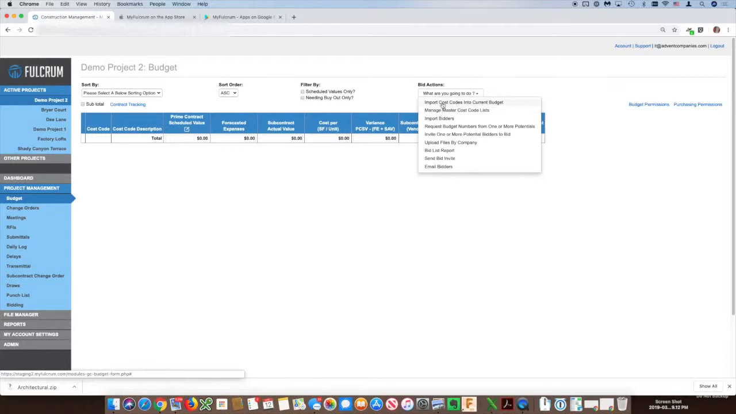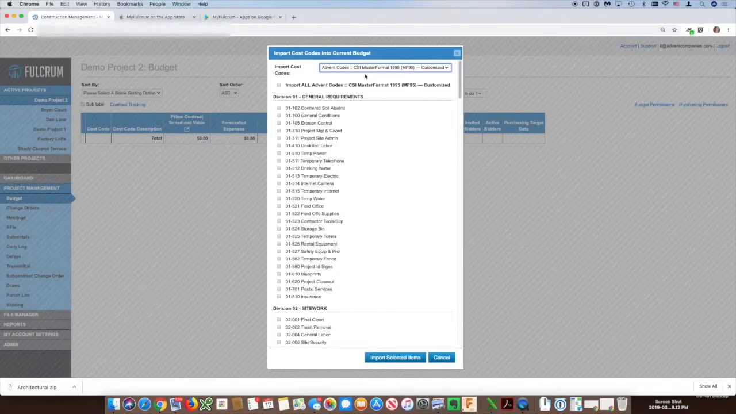I've already done that for this company, but there is this Manage Master Cost Codes list. This is where you would add cost codes if you want to modify your cost codes. But I've already done that, so I'm going to do Import Cost Codes.